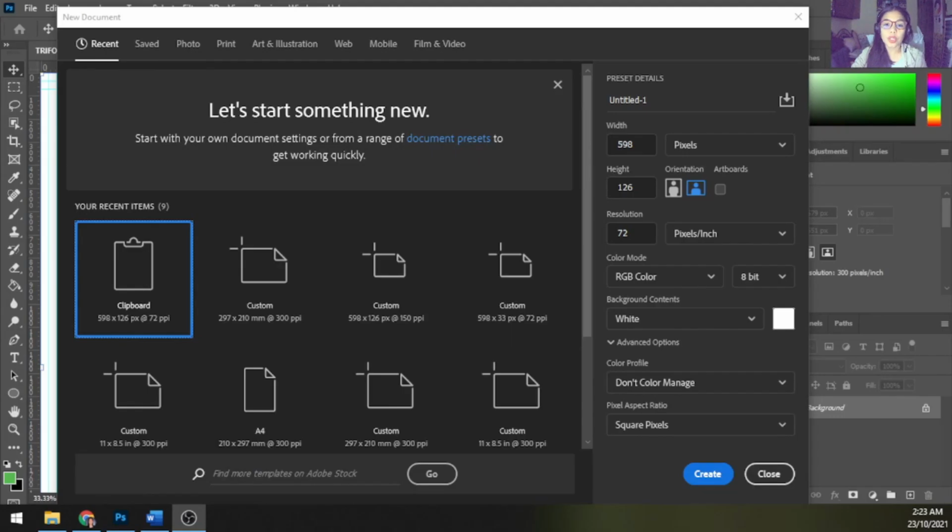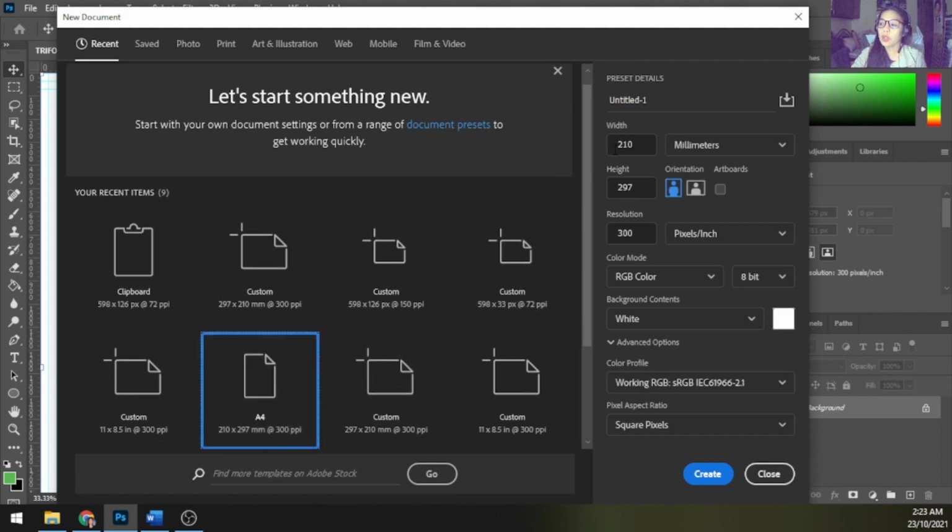Let us now try to create a new document. What are the things that we should consider? One is the type or the size of paper that we're going to use. It can be an A4, a short bond, or a long bond paper. So let's try A4. And then we have to consider the orientation. Of course, you can use landscape. And then the resolution. The standard is 300.